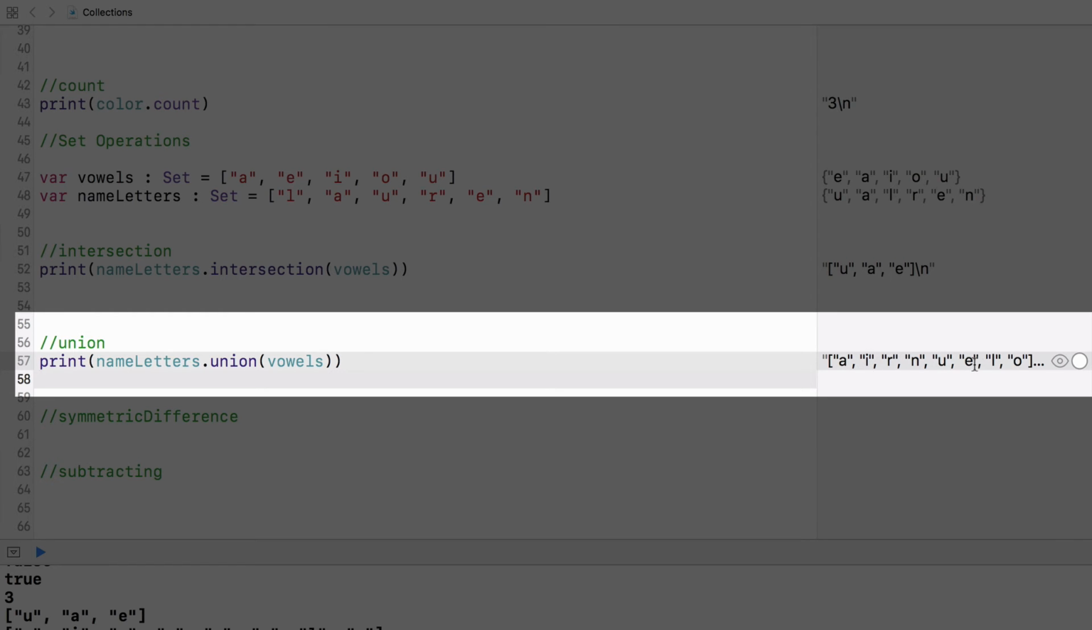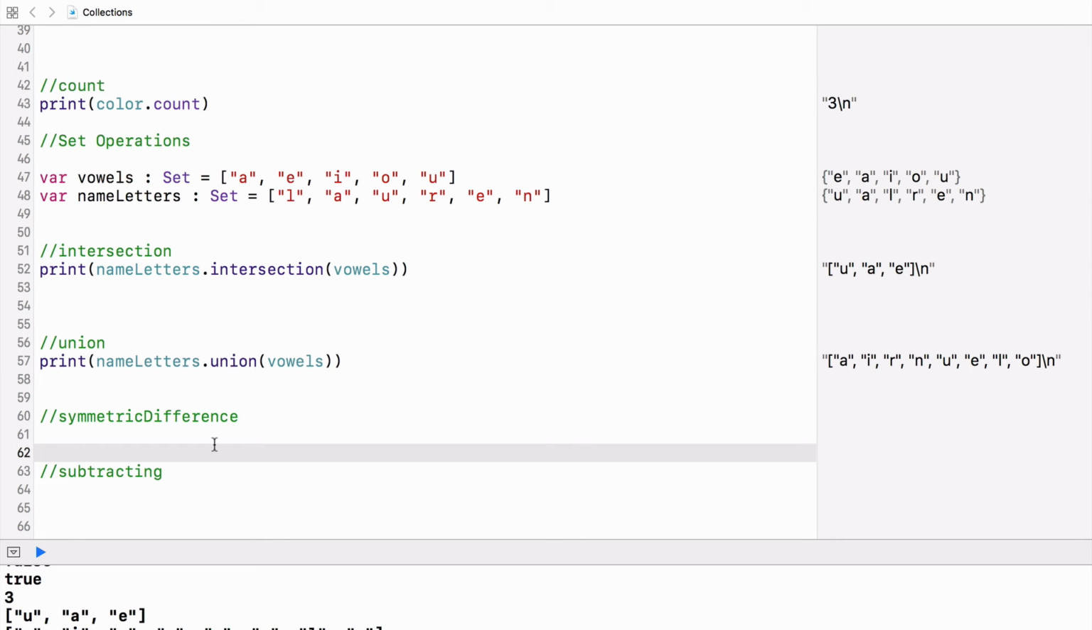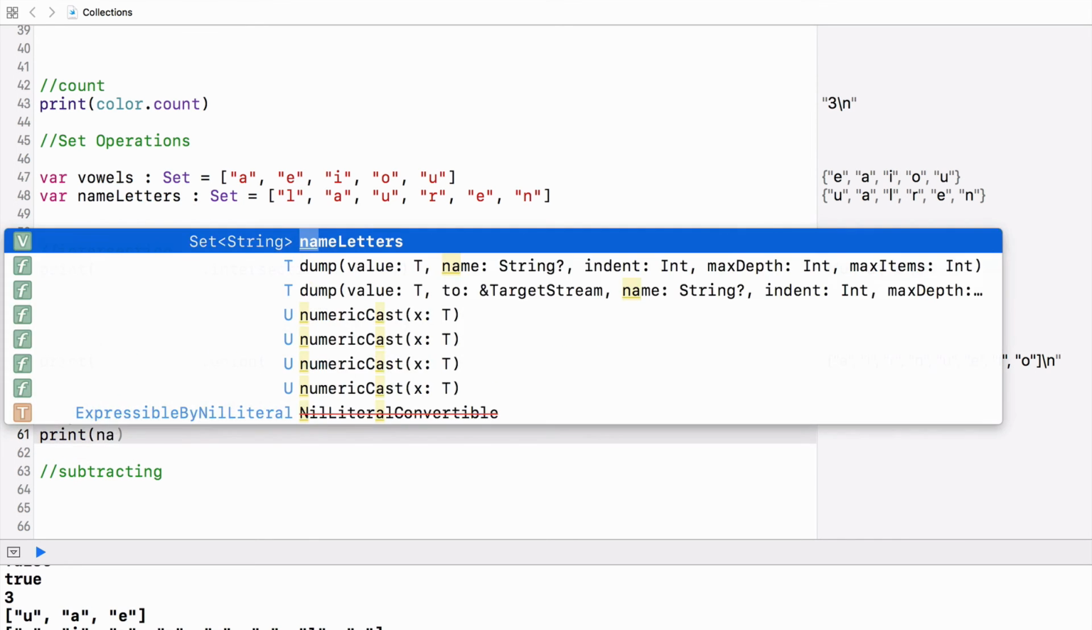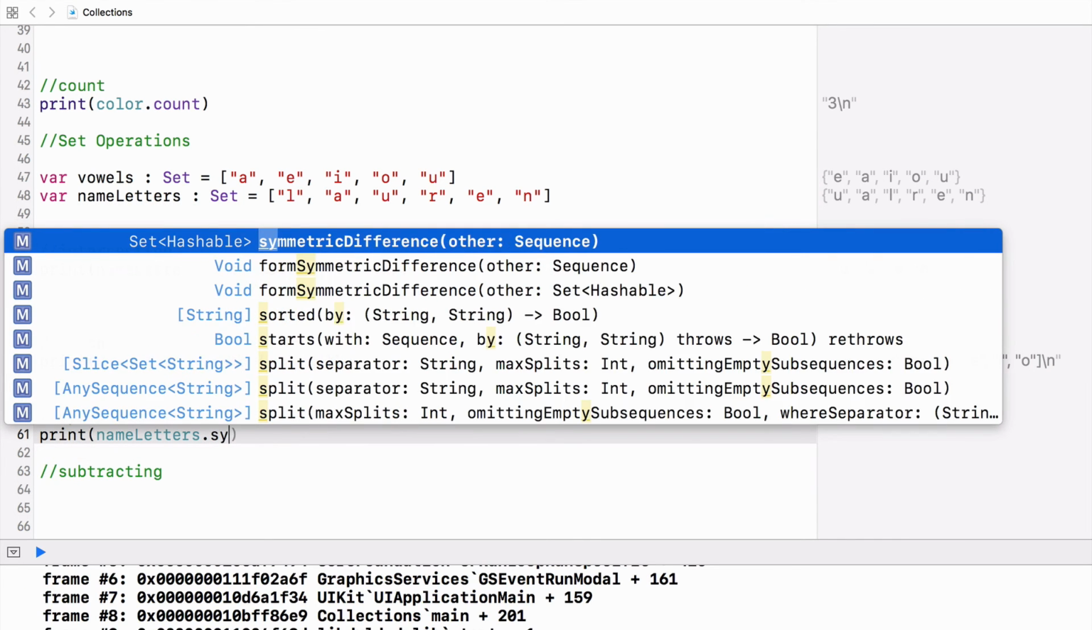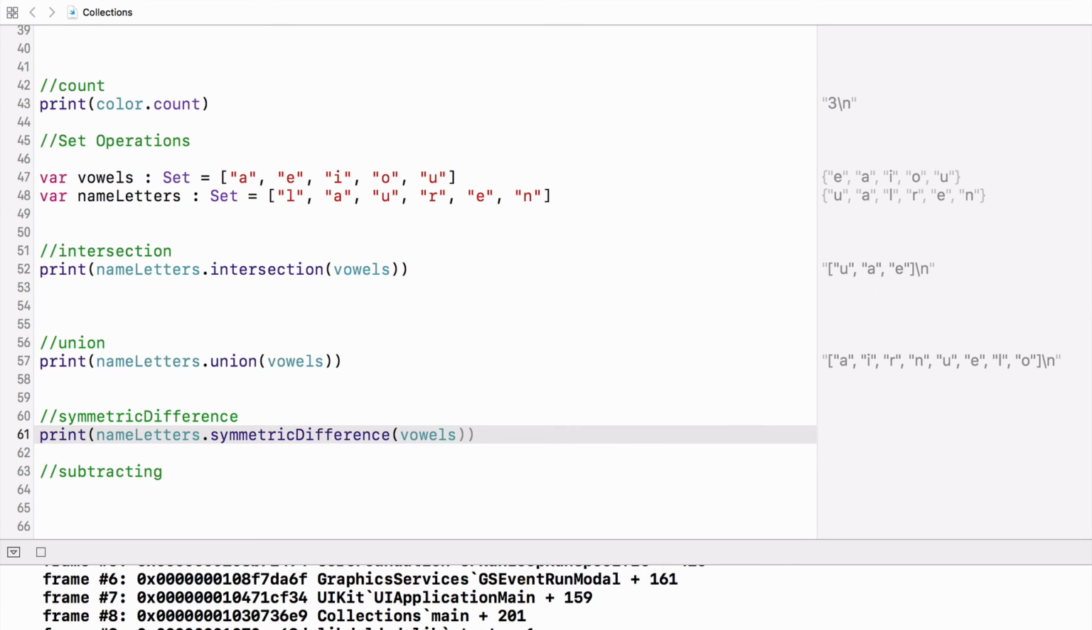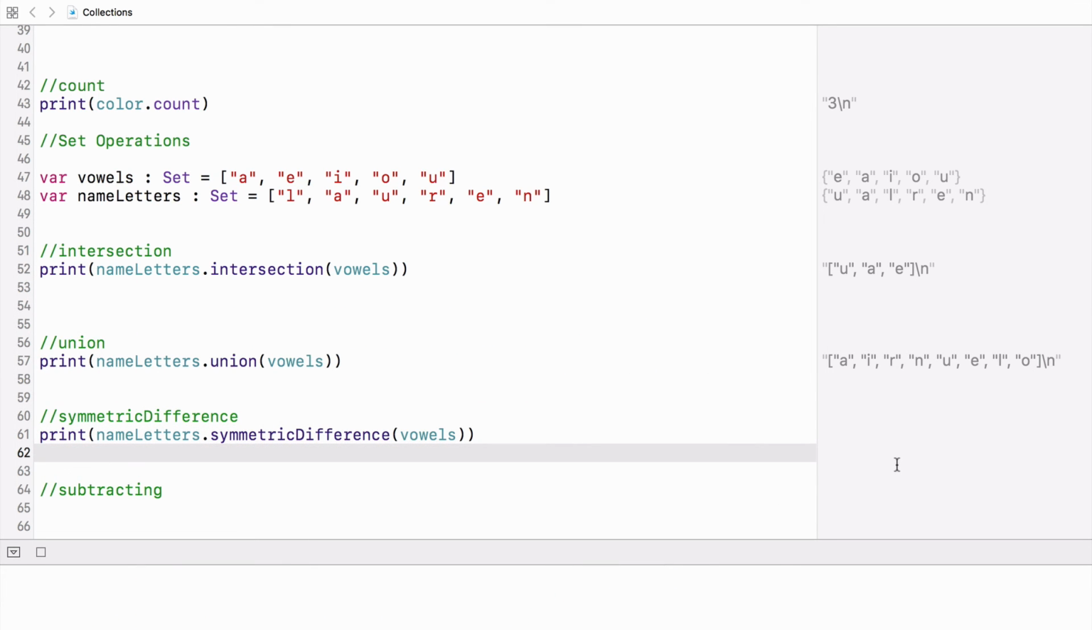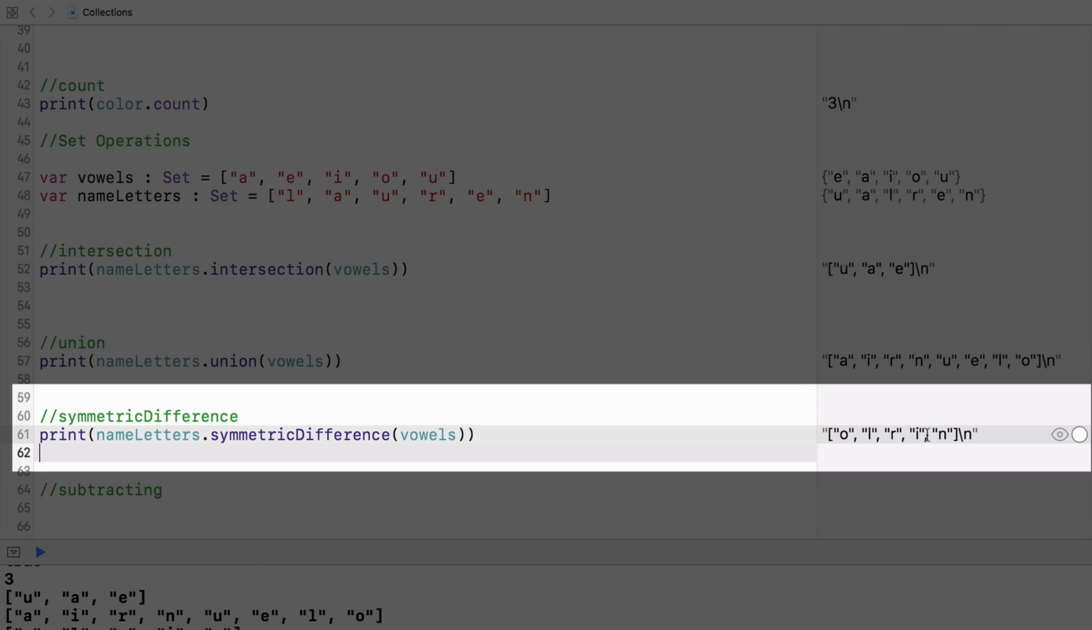The result is all letters in both the sets: A, I, R, N, U, E, L, O. The set is not ordered like we wrote in the slides, but this is the same as the set for the union of two sets that we saw earlier. For symmetric difference, we will write print nameLetters.symmetricDifference(vowels), and we get O, L, R, I, N in the result as expected.